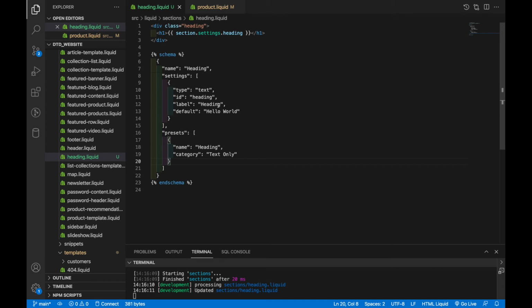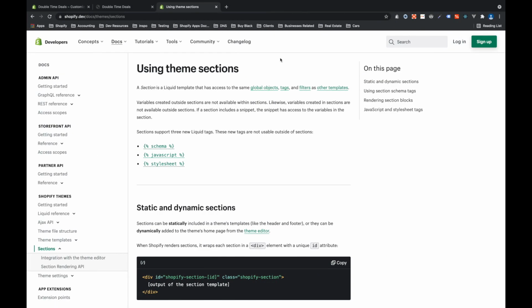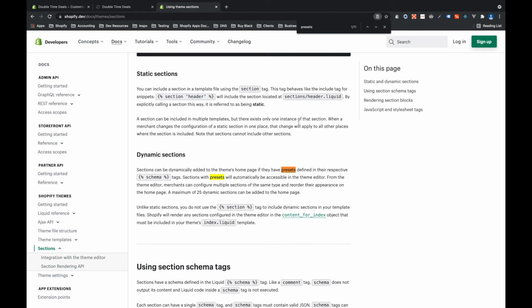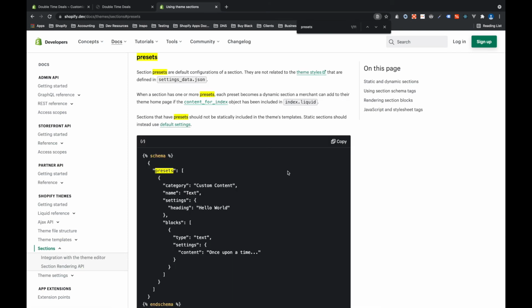But if you wanted to learn more about that, I'd advise you to go to the documentation. I'll link it. But in here, I'm just going to do a quick find for presets. I'm going to click this so it'll take me down to that section. And this will explain everything about presets and all the different things you can add to it.